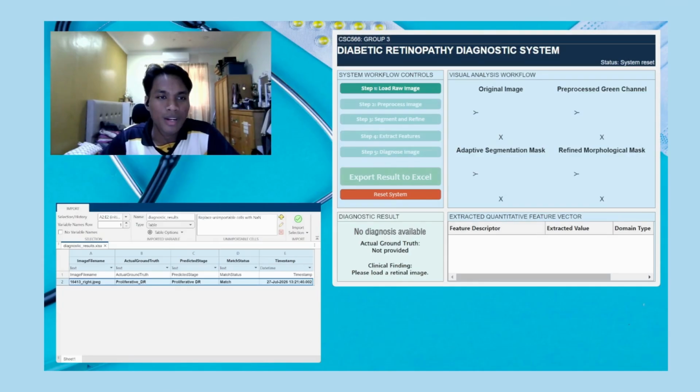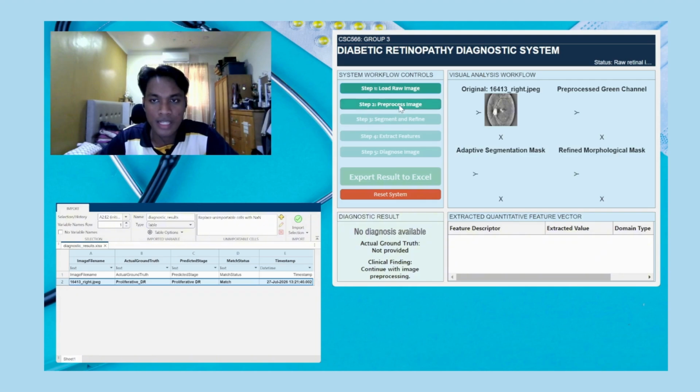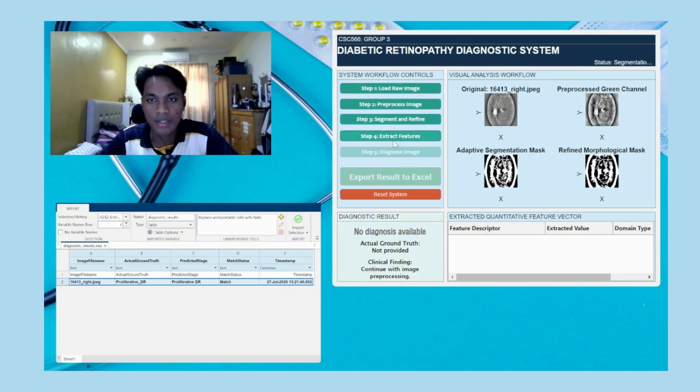Assalamualaikum warahmatullahi wabarakatuh. My name is Muhammad Harun Azraf and I will present this demonstration of the diabetic retinopathy diagnosis system. Step 1, load raw image. We choose the image from proliferative DR. Next, step 2, pre-process image. The image will appear here. Step 3, segment and refine. The segment is here and the refine is here.